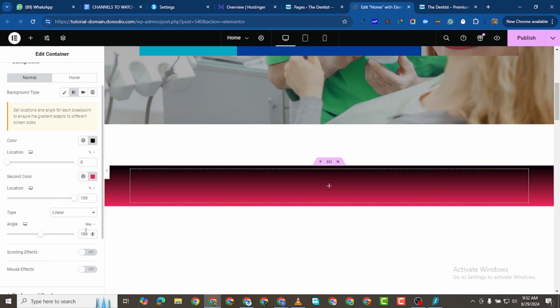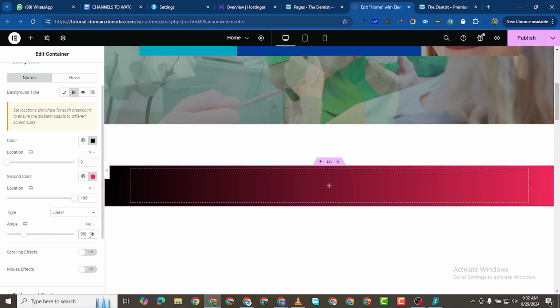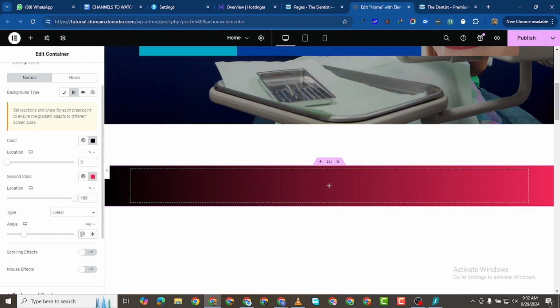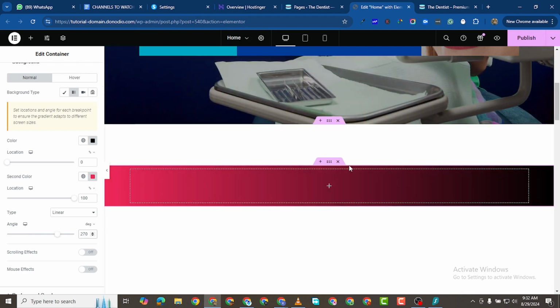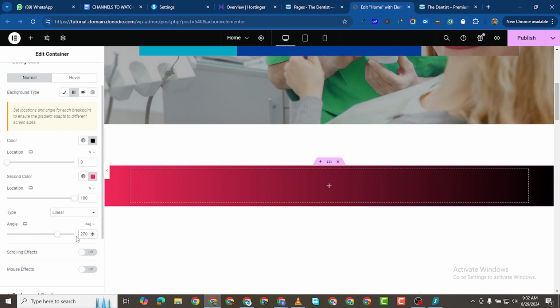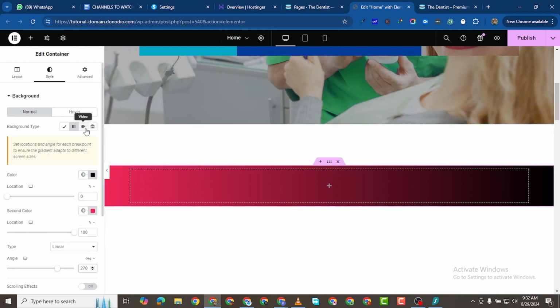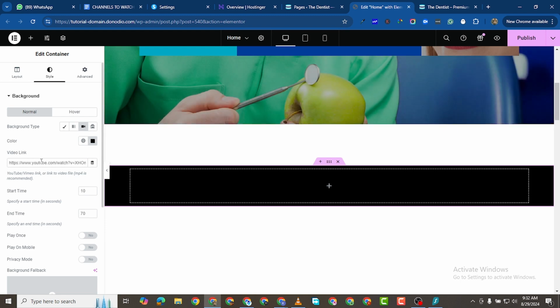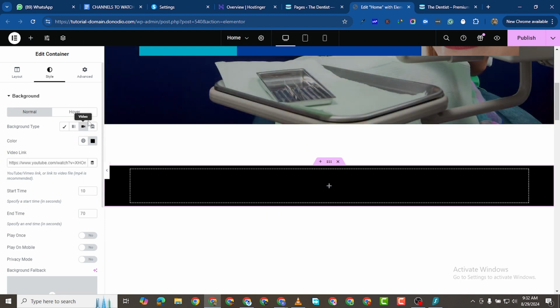For the angle, if we make this 90, you see that the gradient goes from left to right. If we make it 270, you'll see it's the opposite direction. So we can also add a video to this container. I'm not going to do that here, but if I did, I would put the link here and you'll see the video begin to play.